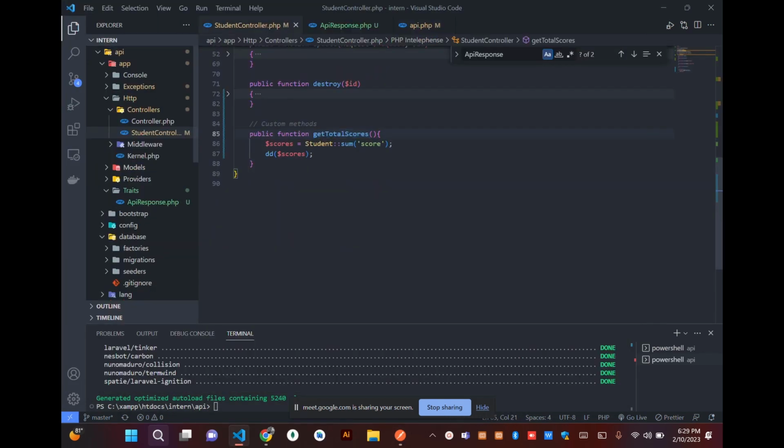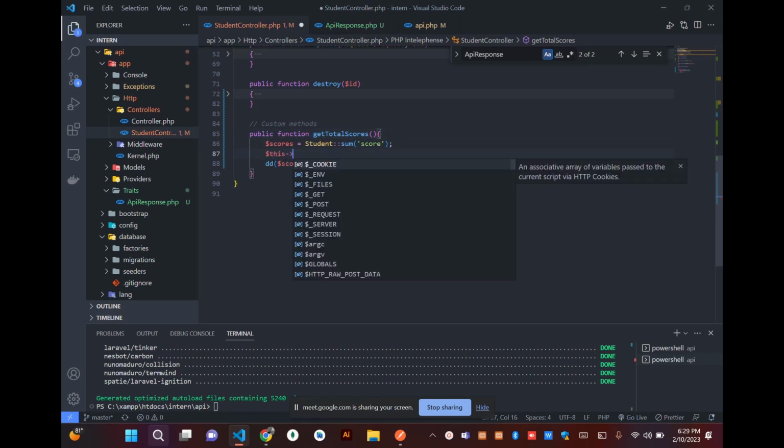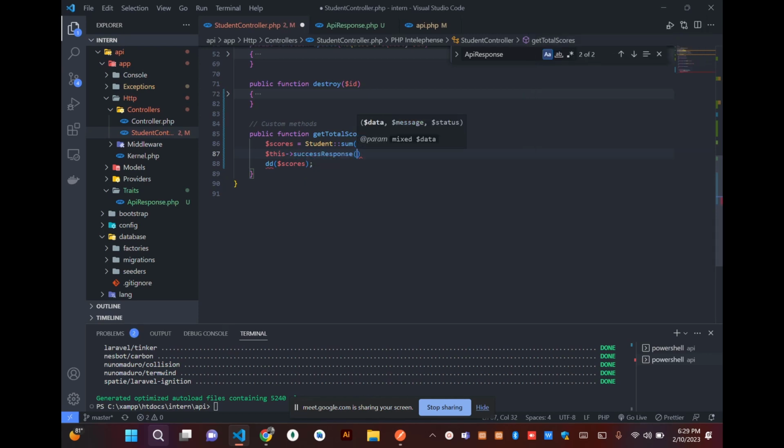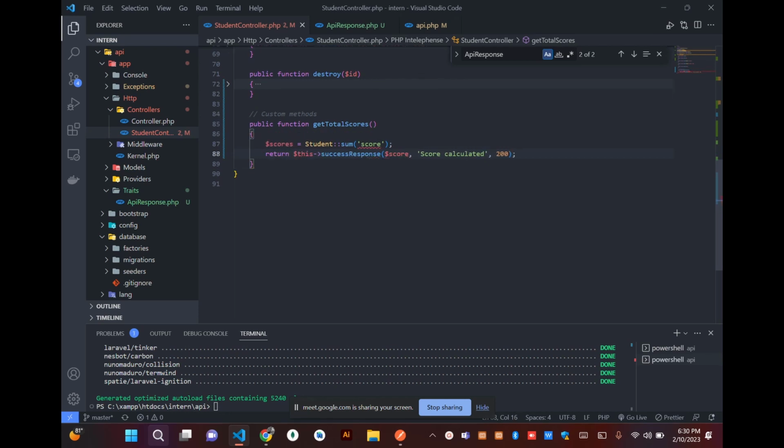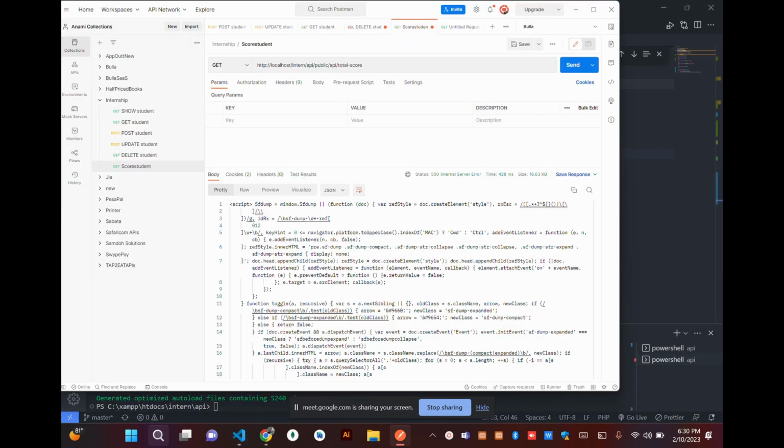So I'll just go to this function and then I'll say this. Right now we don't have to repeat ourselves. We just say this dot success response, and then what's the data? The data is the score. So you just say score, and then what's the message? Maybe score calculated, and then the status is 200, and then you close this, and you remove this, and you have to return this. So you just say return. That's it.